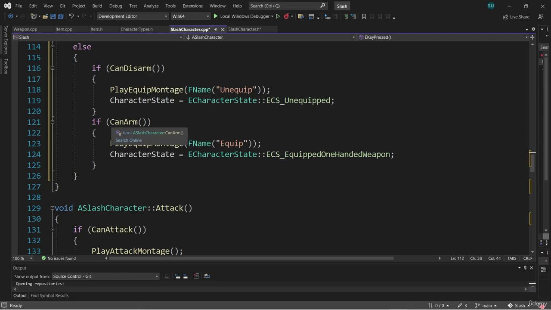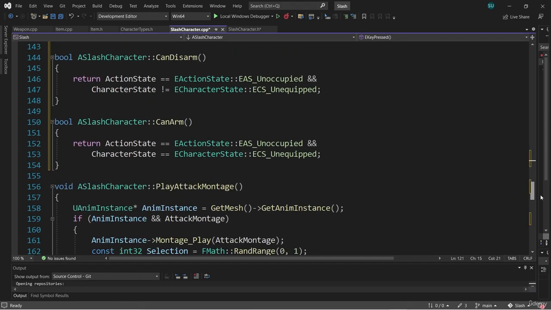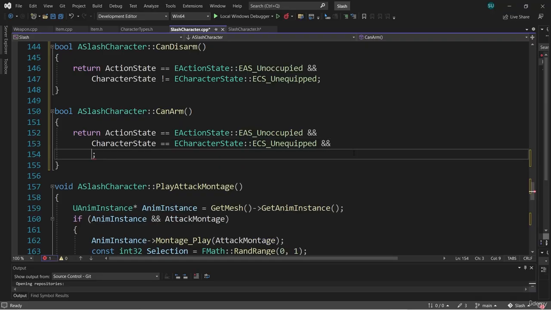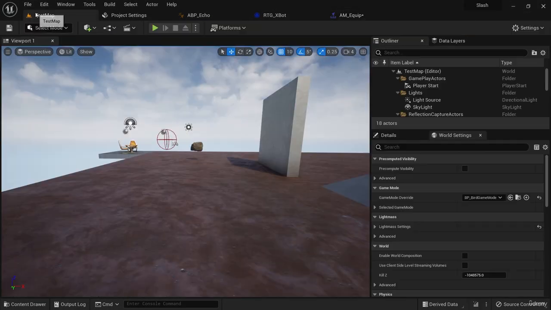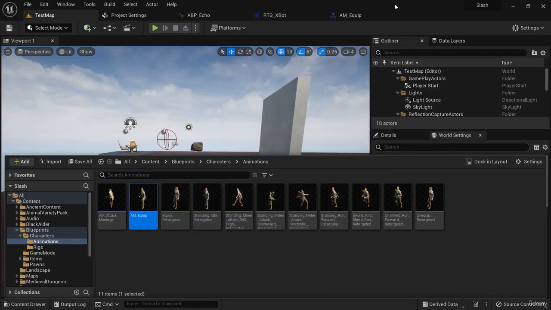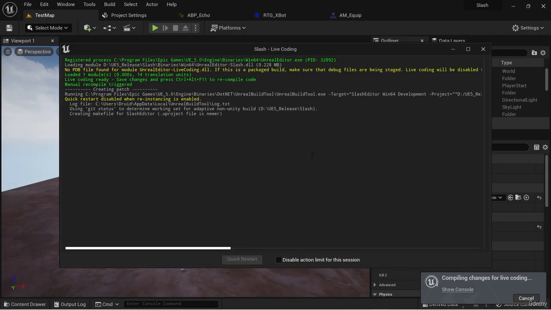And when we check CanArm, we'll check to see if we have a weapon. So going down to CanArm, we'll place an and here, and we'll check to see if EquippedWeapon is not a null pointer. Okay, perfect. Let's go ahead and save all and hop back into the editor. I'm going to save everything before I hot reload, and hot reload.